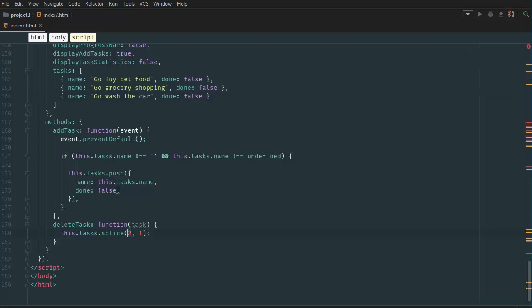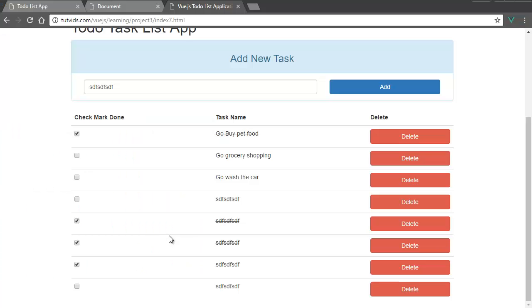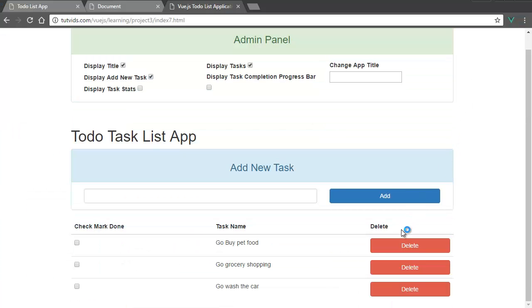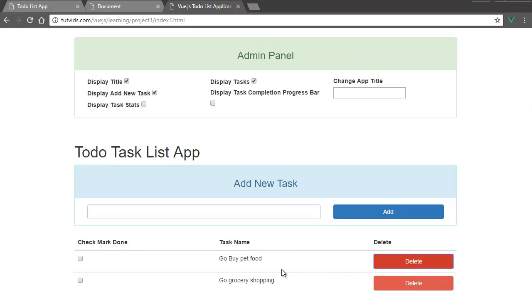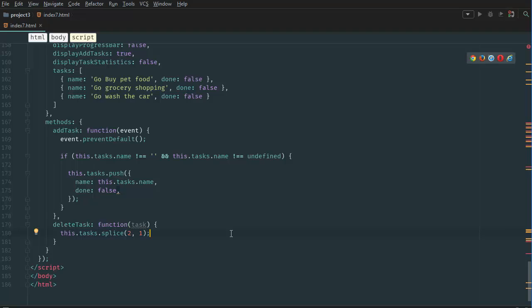So if we go number 2, we're looking for this third one, and then we're deleting it by 1. That's the second variable here. So if we leave it like this, if we go back, it should delete the third one. So we refresh the page, and if I click on this, the go wash car should disappear. So let's try that out. There you go. So the third one, or the index number 2, gets deleted by 1. So that's roughly how this function works.